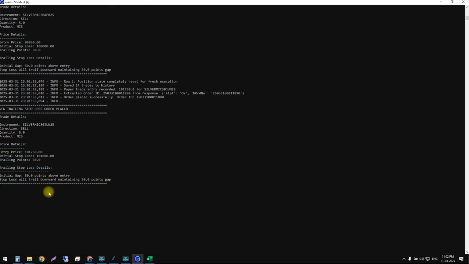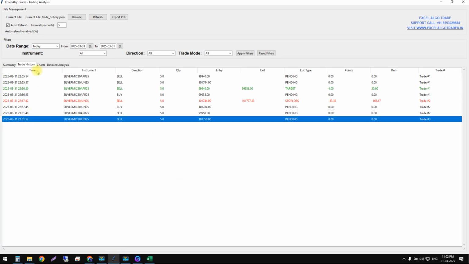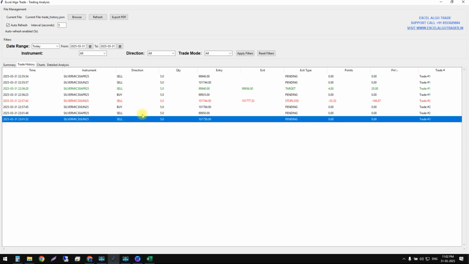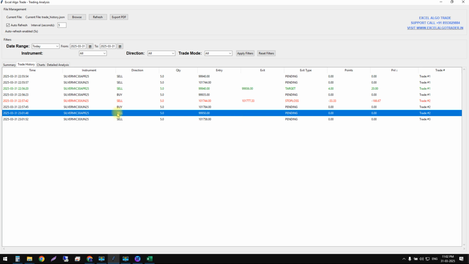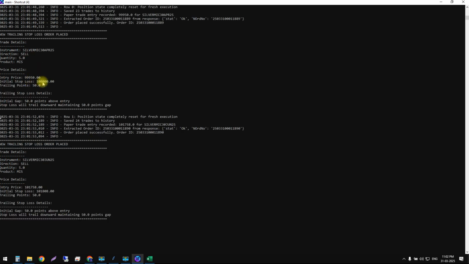The same way the other order will also be passing. You can check it out here, and even in our system here you can see the trade will execute. It will refresh. One moment. I think it is still not refreshed. Yeah, here you can see 2 sell orders have been placed, 950 and 758. Same thing you can check here also. Here you can see 950, 50 points. This one is 50 points. Two orders have been placed, and we are waiting for the trailing stop loss.